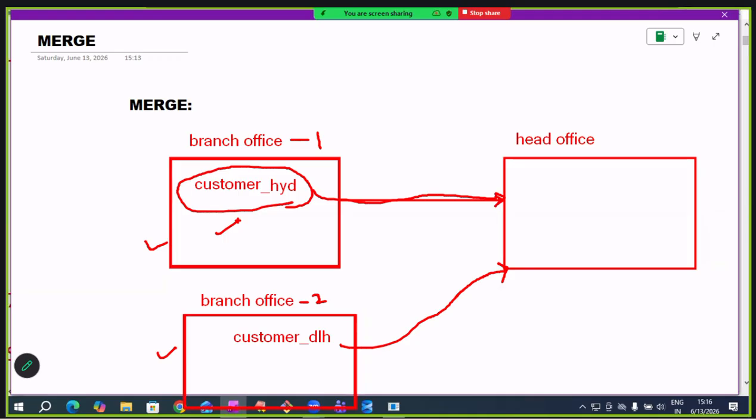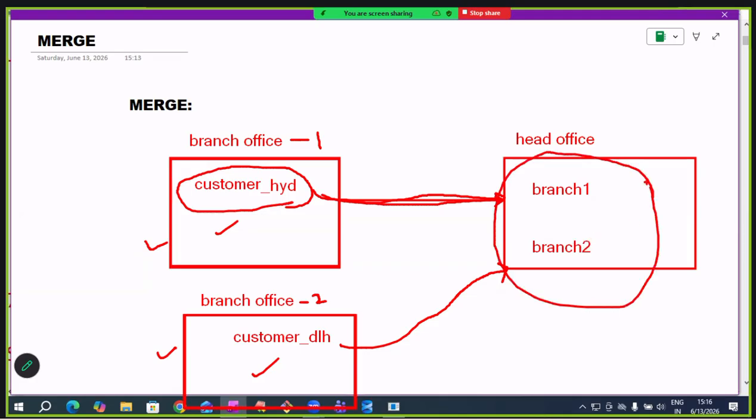So the same organization's data is stored in many locations: distributed DBMS. This head office maintains all branches' data here. Branch 1 data is stored here and branch 2 data is stored here, like this. At the end of the day, they're transferring that data to the head office. So in the head office server, all branches' information is there.